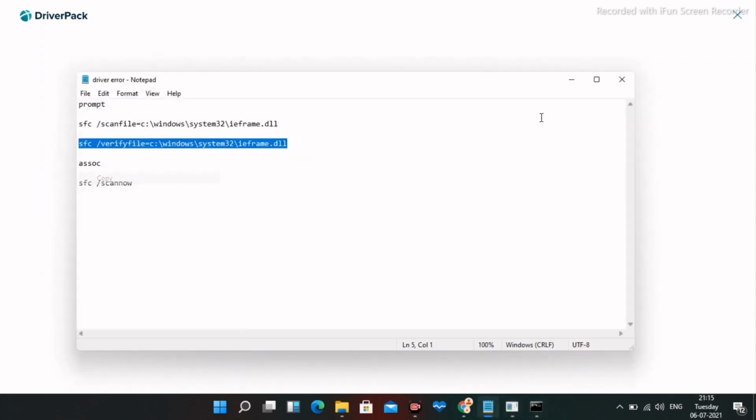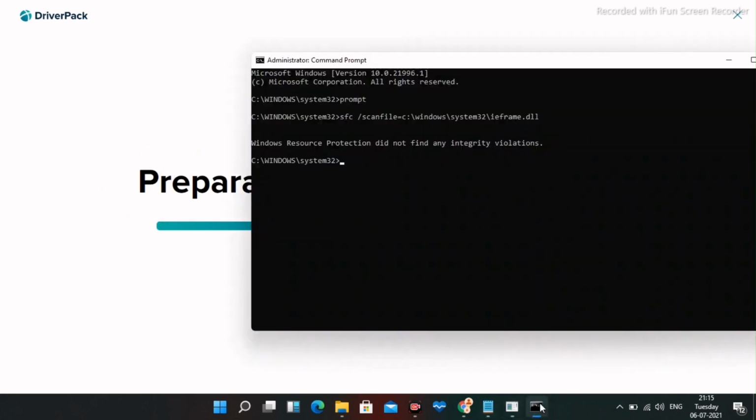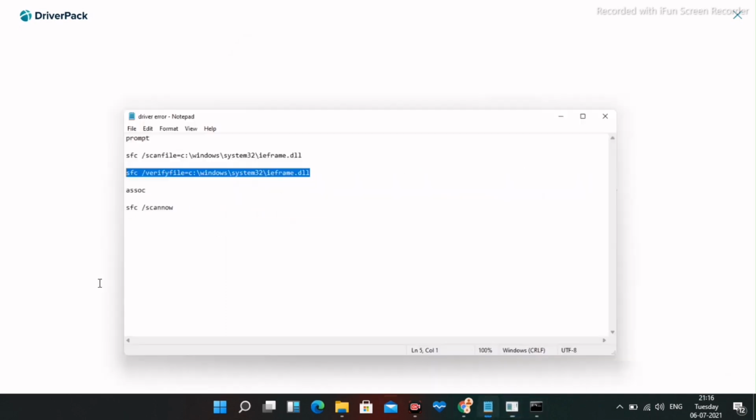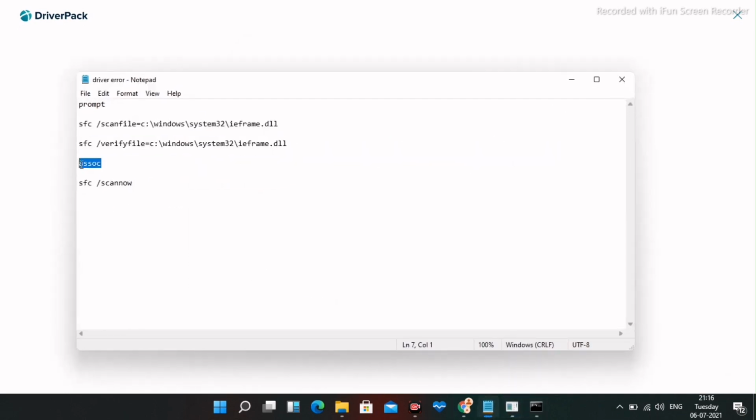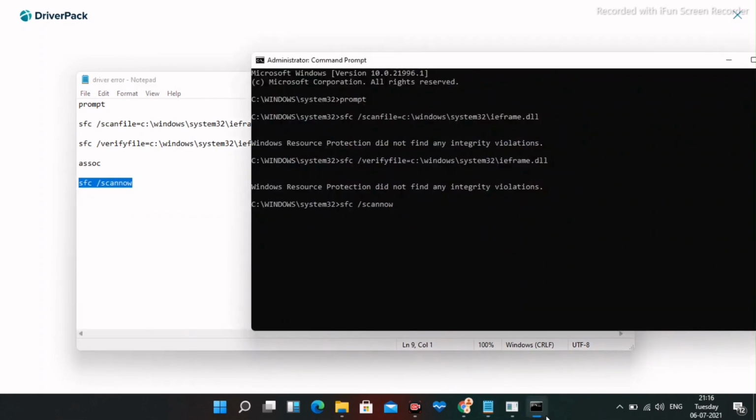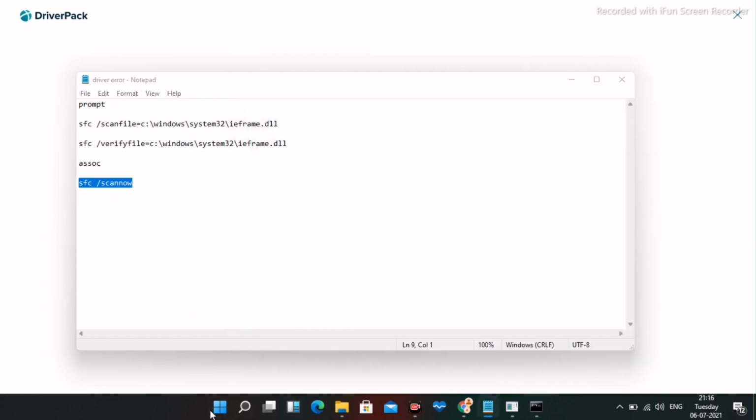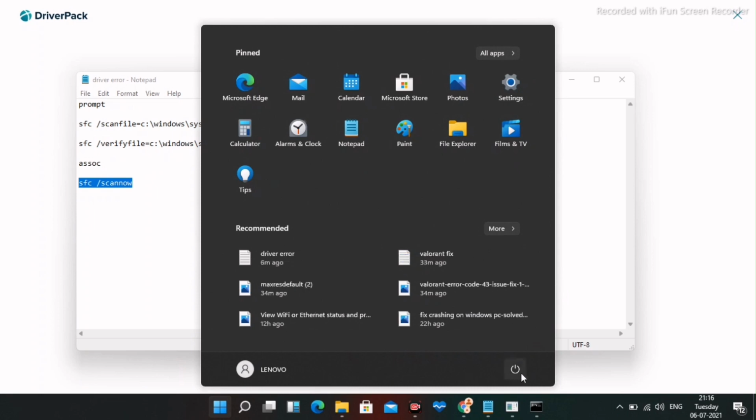Just copy this command and paste it, and in the last we have an sfc scan. Now you have to paste this, and once it has been successfully done, just do a normal restart, and most probably the issue will be completely fixed.